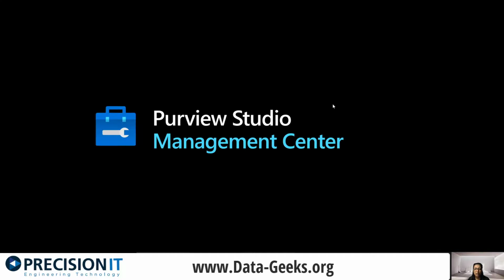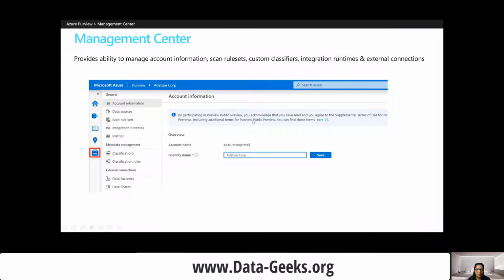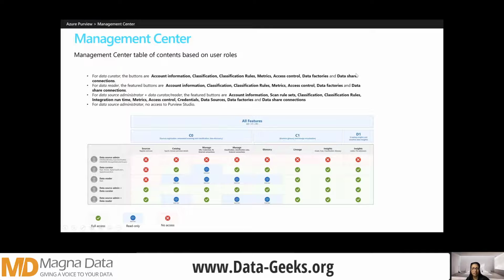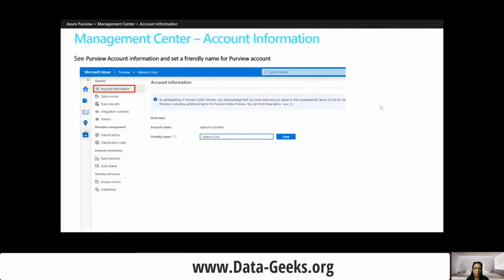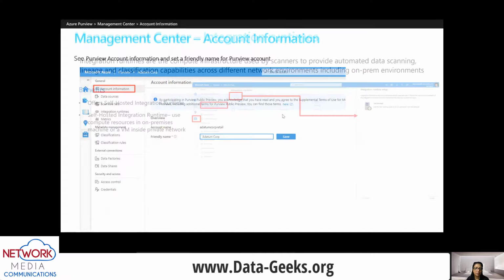What else? All right, so let's look at the management center. So this is the final. So we're going down this list, as you can see. So this is a look at the management center. I'm going to actually go here. Again, this is a view of who can see what. Again, I'll make this PDF available on the Discord server, so you'll have access to this. This is just the account information.